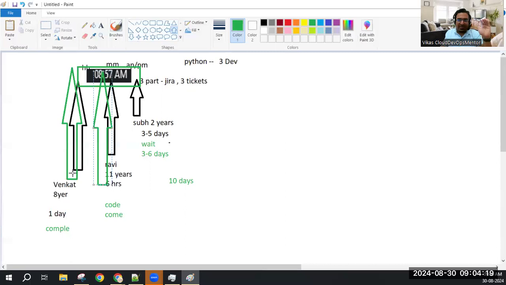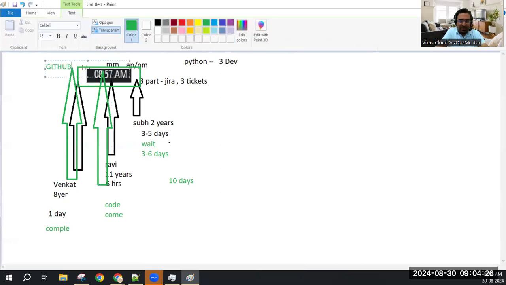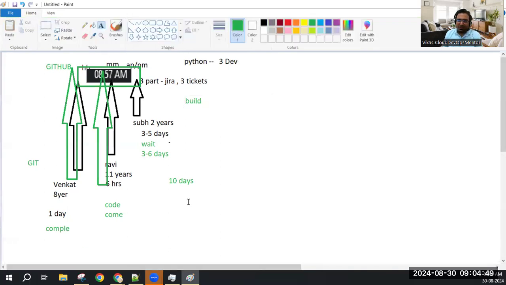So the ideal scenario is: Venkat, your code is complete. Ravi, your code is completed. Push the code into the centralized location, that is GitHub, with the help of the tool Git. Whatever the code is, push it into GitHub and go do the new work. Whenever Shubh's code is completed, we will pull you for 5 or 10 minutes. We will merge everything and create a build, and the application will be ready. This is how development people work. Yes or no?